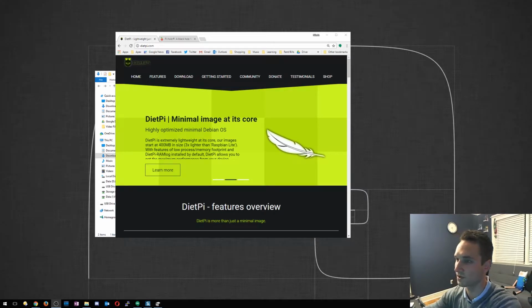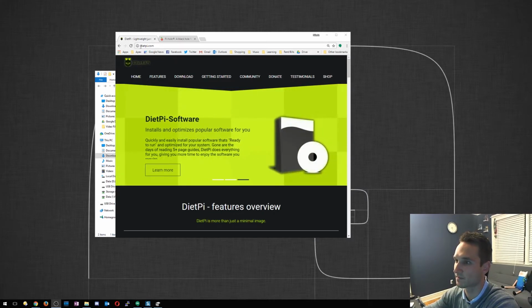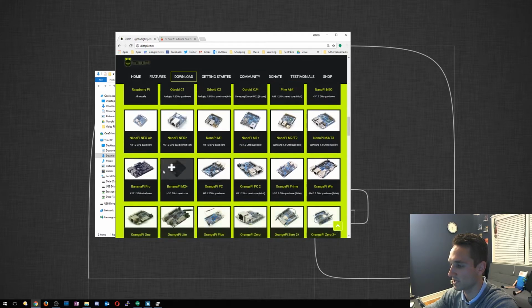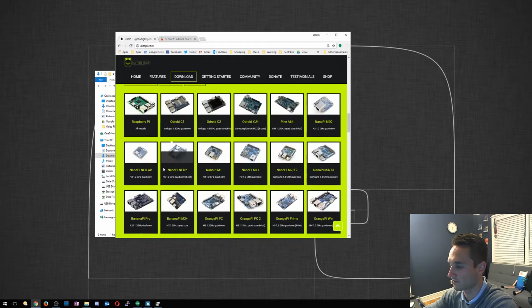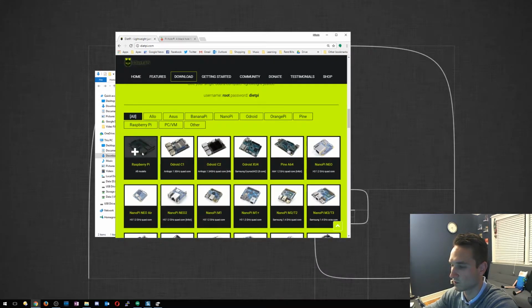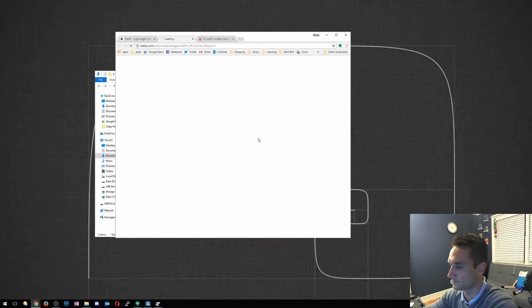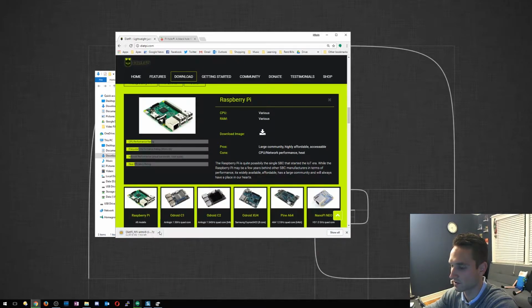So first thing you want to do is head over to DietPi's website. It's just dietpi.com. You can go to download and choose your device. You can actually do it on a wide variety of devices here. We chose Raspberry Pi. Click the download button and it just starts. We already have it downloaded, so I'm just going to continue using that one.